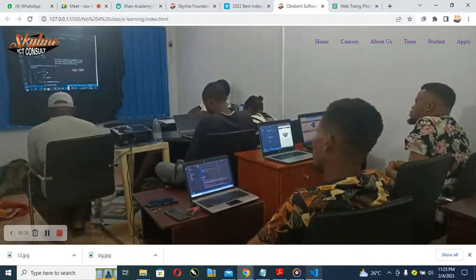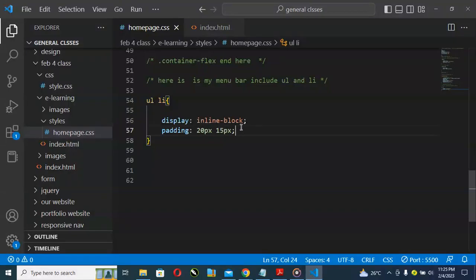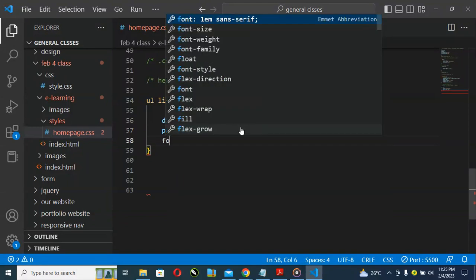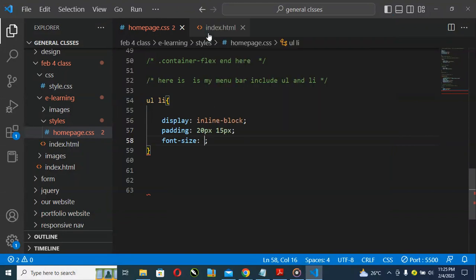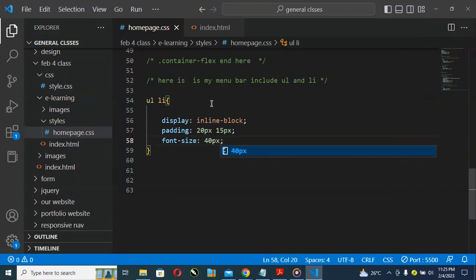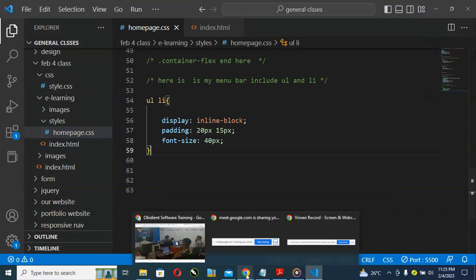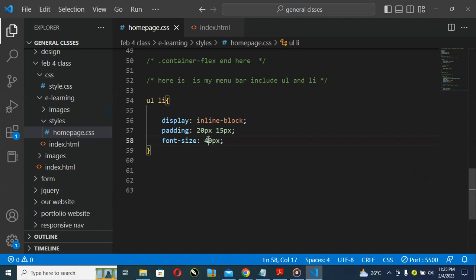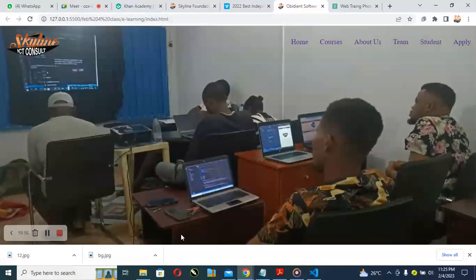Now, if I increase the font here, will it work because of the LI, because of the A, font size? I thought it would work here. But let's try that. So let's say 40 pixels. Let's try and see. It works. So I still need to reduce that. Let's say 20 pixels. Then I'm trying to use a font size here.